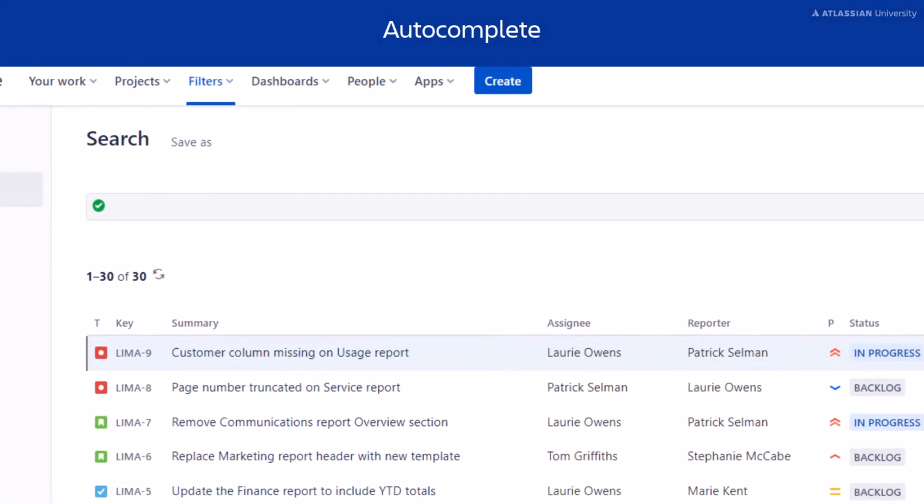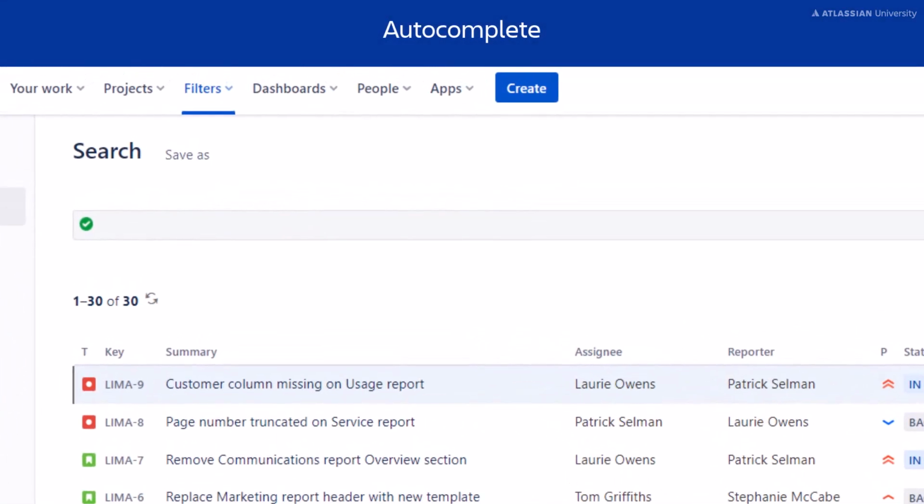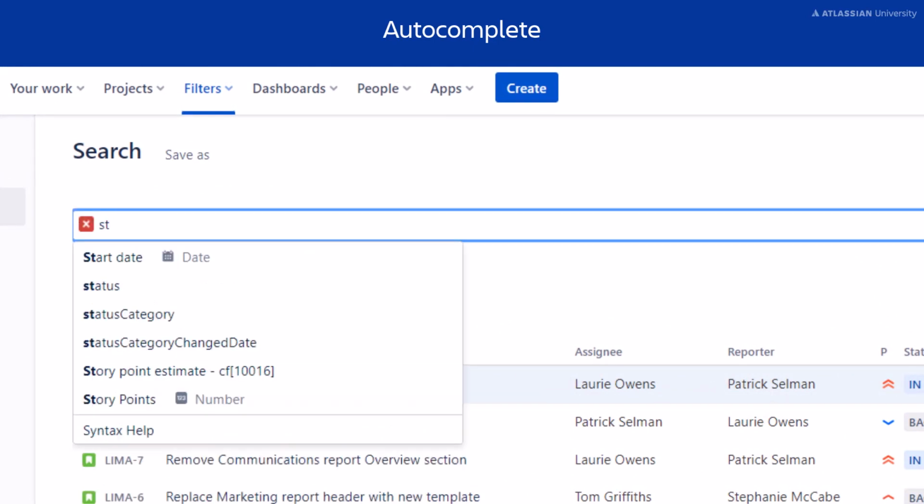As you type a query in JQL, Jira will provide a list of values to select. If you typed S and T, Jira would show the fields that start with ST, such as start date, status, status category, and so on. You can then select the text you want to use.